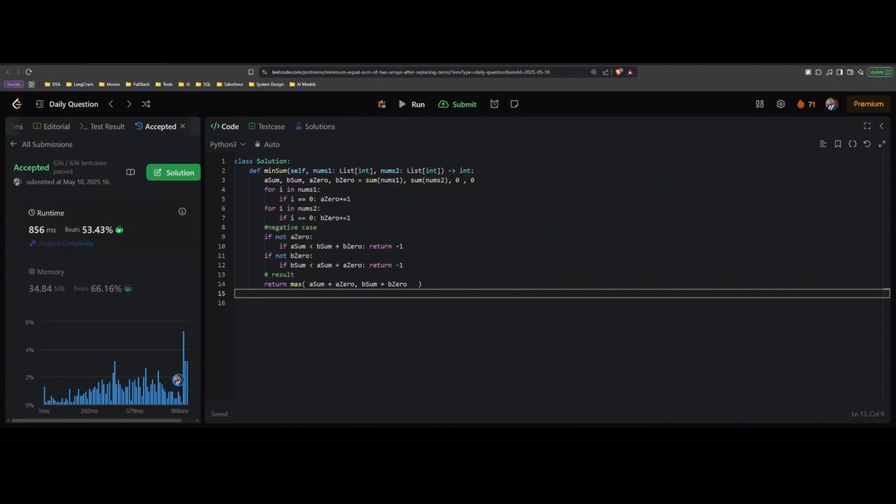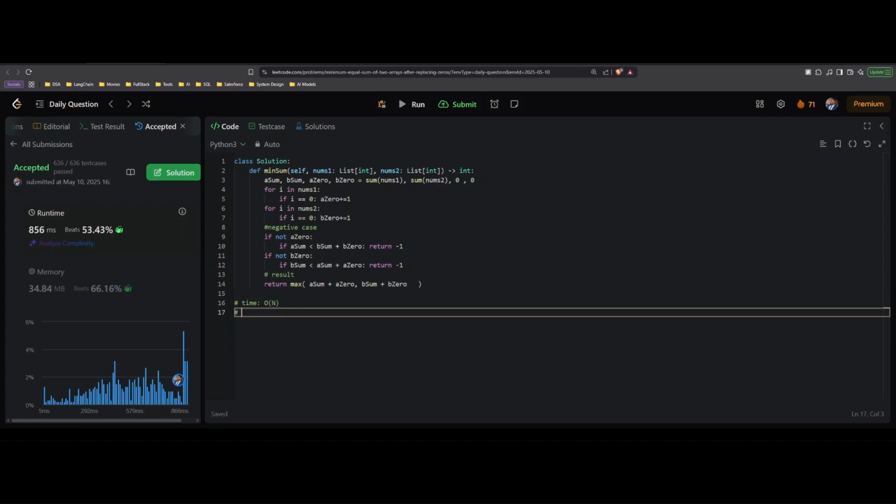Now talking about the time complexity of it. We are just traversing the arrays once, calculating how many zeros we have, so that would be around big O of n, right? And space, we are not taking any space. We're just using simple variables, so that is big O of 1. So this is it for this question.